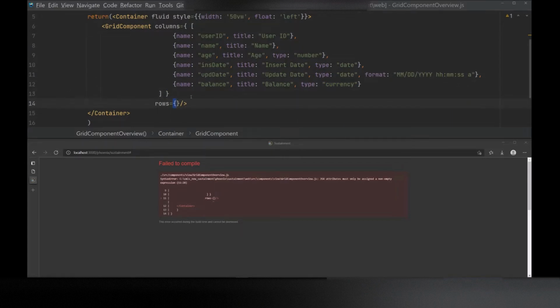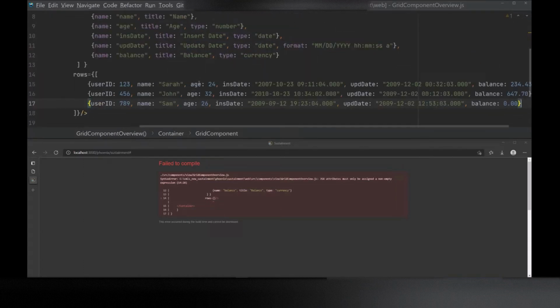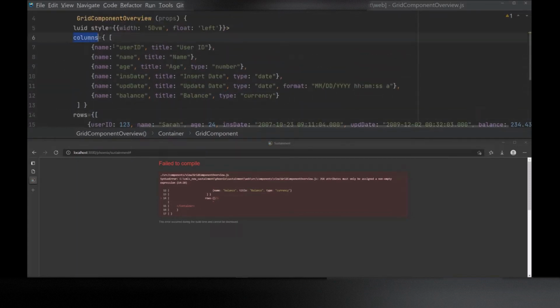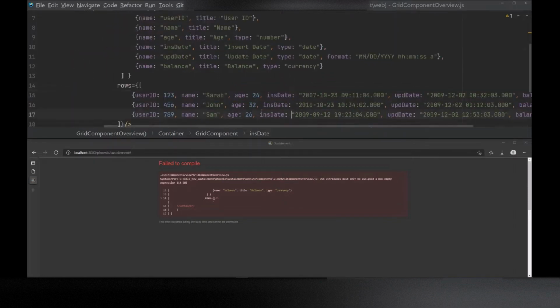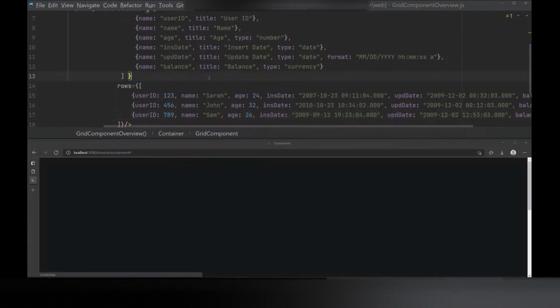So now with the data, let's go ahead and add the rows. And rows is an array of JSON objects. So we'll go ahead and populate that. As you can see, for each of the columns, we have the name, which is essentially the ID of the column, and then we have the column title. And if you look at the rows, each one of the properties for each of the objects corresponds to the ID of the column that we want to target with that data. So now that we have that, we'll go ahead and save it.